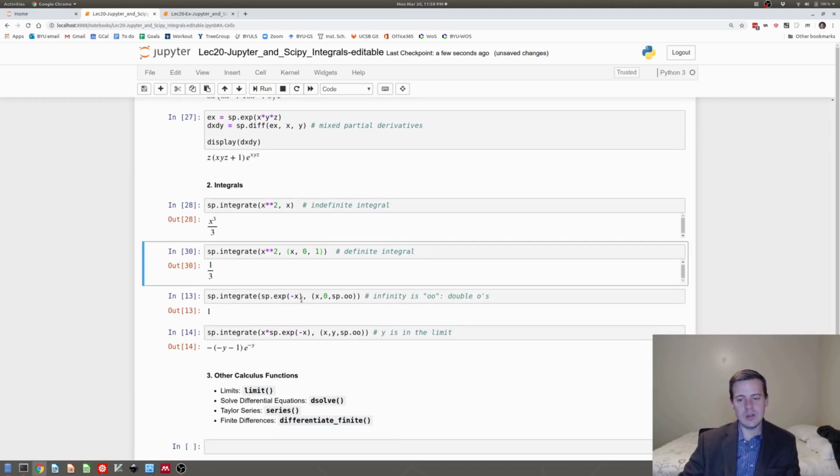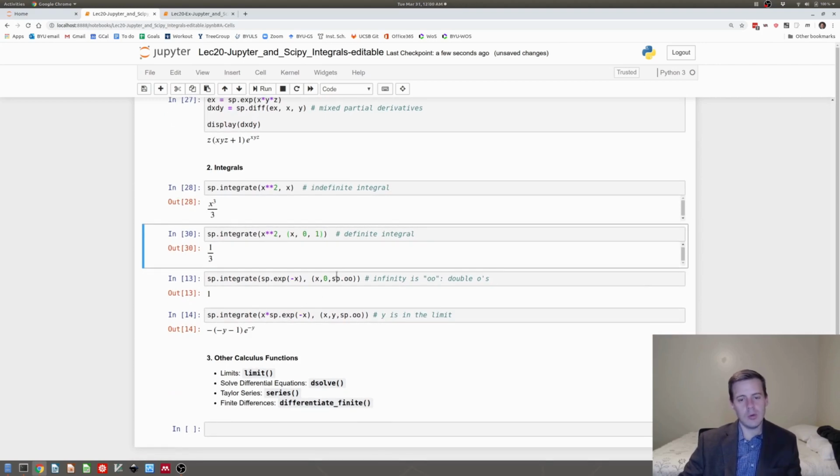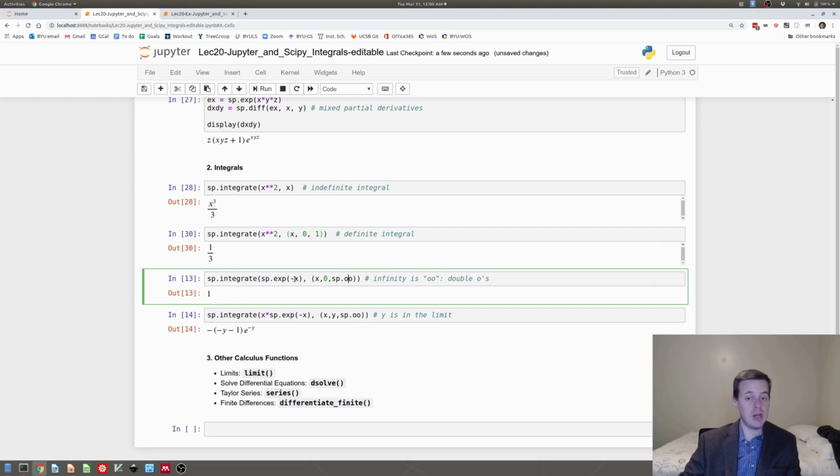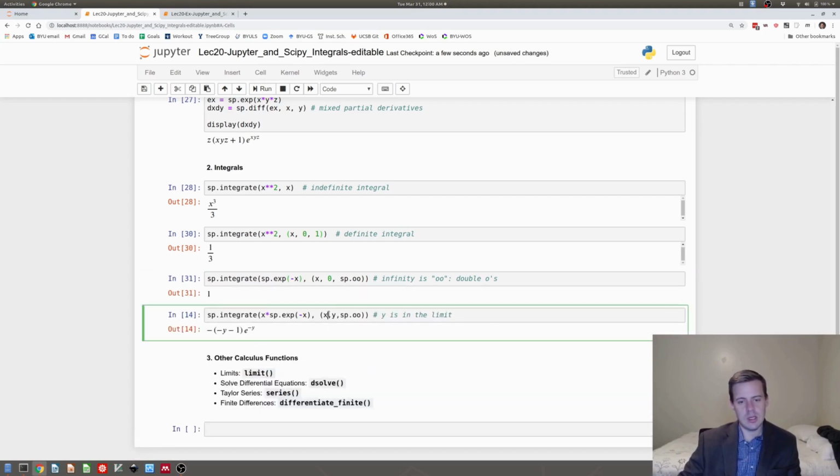And you can even do improper integrals where you can put things like infinity. So here I'm integrating e to the minus x from 0 to infinity. And Sympy has this really fun infinity function. For the value of infinity, you do sp.oo. This is two little o's, and that's infinity. It kind of looks like the symbol for infinity. I'm sure that's where they got it. And so that will evaluate this to 1.